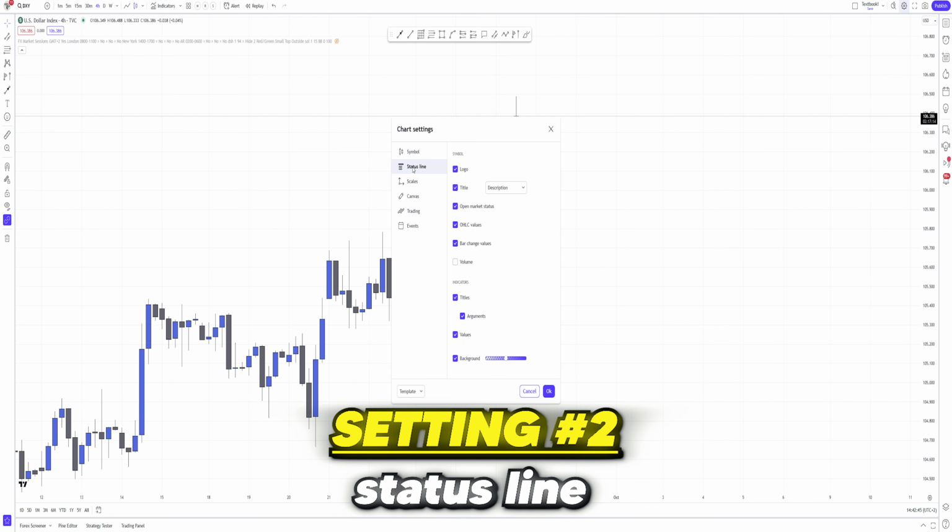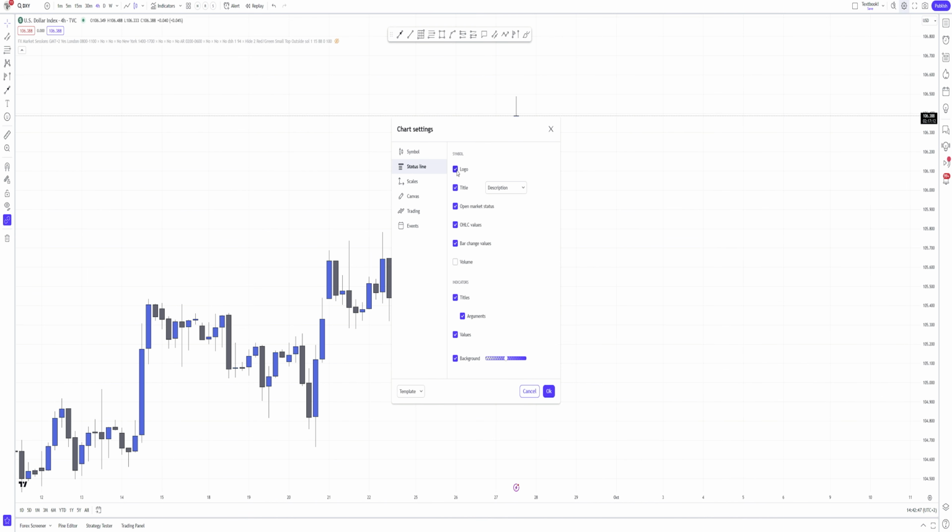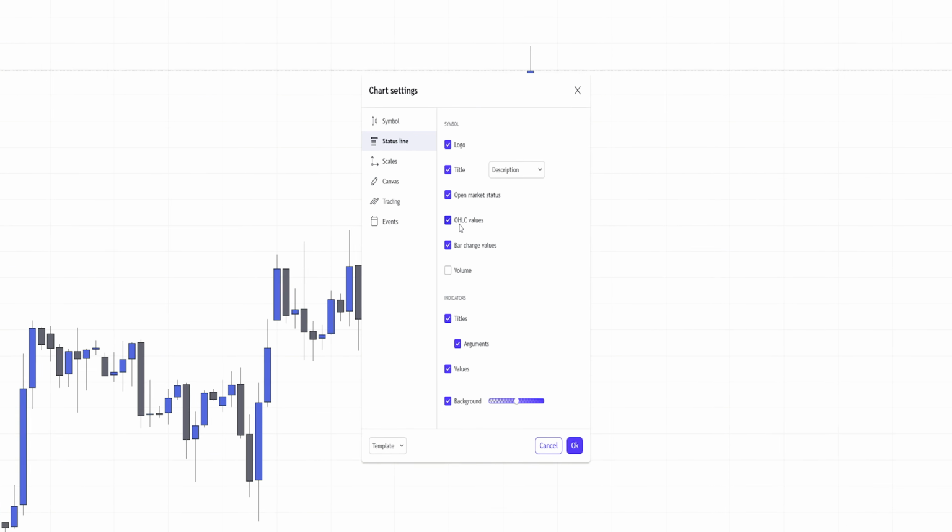Then we go on to status line. So again, play with all of these, like logo. This is pretty much that little thing right there. You can see then title, that is the title of the pair right there. So I definitely leave this one open. Open market status, you don't really need it, because if you're trading Forex or crypto, maybe just for stocks, usually the market is going to be open. It doesn't take a lot of space, so you can keep it open.